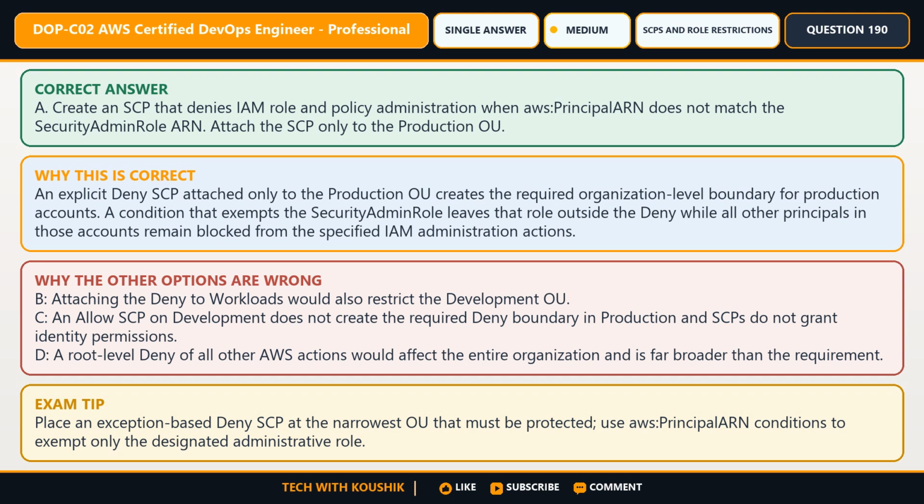Let's quickly check the incorrect choices. B. Attaching the deny to workloads would also restrict the development OU. C. An allow SCP on development does not create the required deny boundary in production, and SCPs do not grant identity permissions. D. A root-level deny of all other AWS actions would affect the entire organization and is far broader than the requirement. Place an exception-based deny SCP at the narrowest OU that must be protected. Use aws:PrincipalArn conditions to exempt only the designated administrative role.